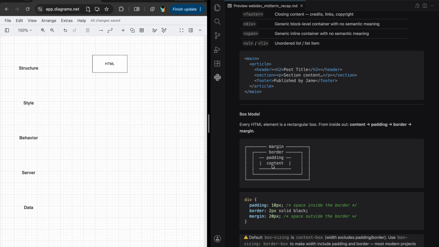Another important thing to note about the HTML element is that it follows something called box model. It starts with the content at the center of it. And let us consider the border as something surrounding the content. Padding is the space between the border and the content, and margin is the space outside the border. This is the best way to remember the box model structure.